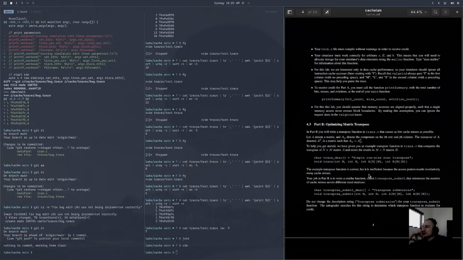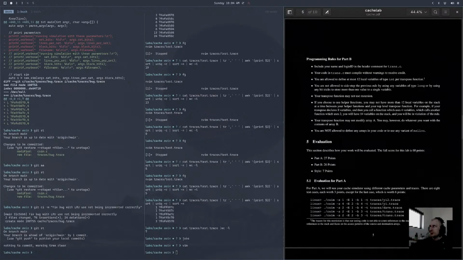The example transpose function is correct, but it is inefficient because the access pattern results in relatively many cache misses. Your job in part B is to write a similar function called transpose submit that minimizes the number of cache misses across different size matrices. Same prototype. Do not change the description for your transpose submit function. The autograder searches for the string to determine which transpose function to evaluate for credit.